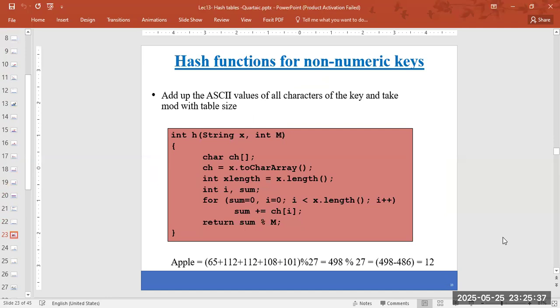Using the apple example from the reading, you take the ASCII values for APPLE, that's 65, 112, 112, 108, 101, add them up, you get 498. Then, assuming a table size of 27, just as an example, you calculate 498 % 27, which is 12. So apple would map to index 12 in that table. Okay, so you feed the key into the hash function, you get an index, and that's where the item should go. But here's where it gets really interesting.